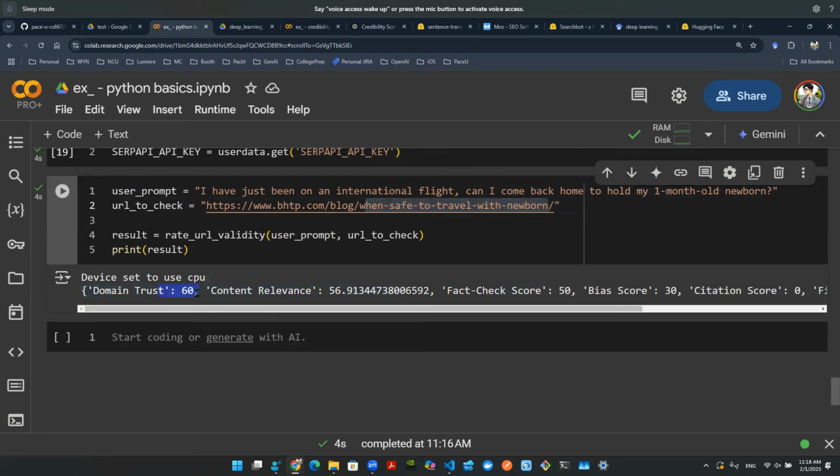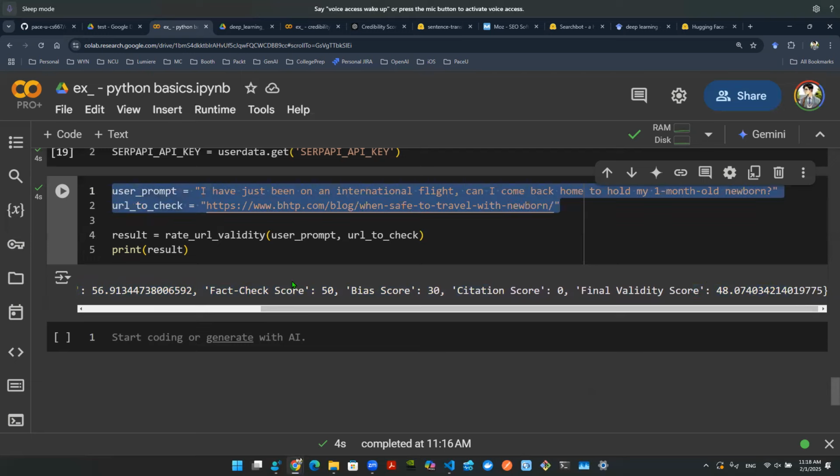The domain trust is 60, a little bit higher. So you can think about it as, hey, maybe this website is a bit more trustworthy, but not 100, right? 60 is not 100. So it's relatively a bit more trustworthy, but not that trustworthy. Altogether, combining all these metrics, the final score is only 48. And based on this situation, I think it's a pretty reasonable score, right?